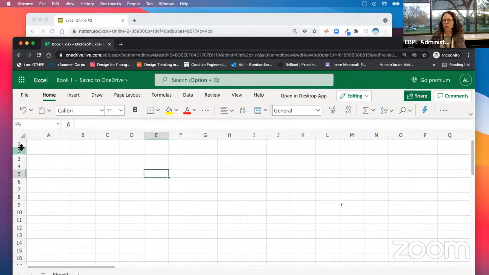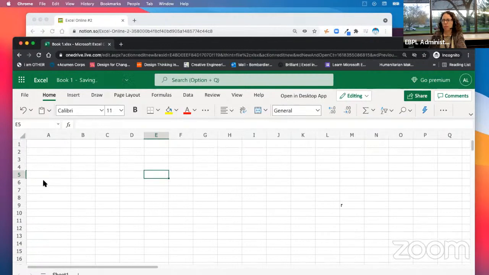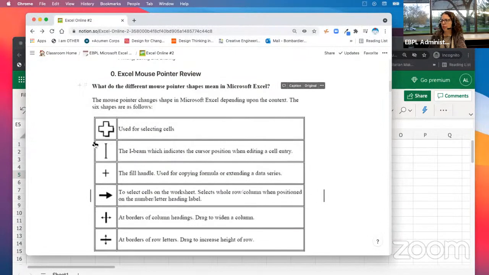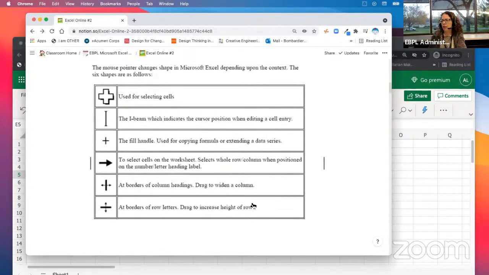Same thing with the rows. You're going to hover in between the seam between the rows until you get the two arrows pointing up and down, and then you can change the height of the rows. So here you're going to see the different kinds of mouse pointers that you're going to get in Excel.